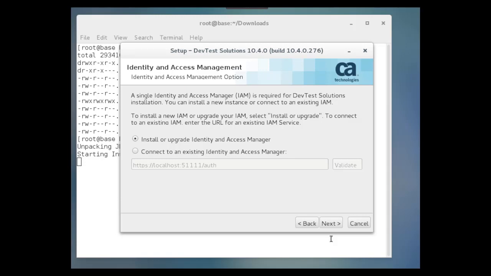And there is a lot of information about this feature in the DocOps space. Now I'm installing a new instance of DevTest, so I'm going to go ahead and install a new IAM.